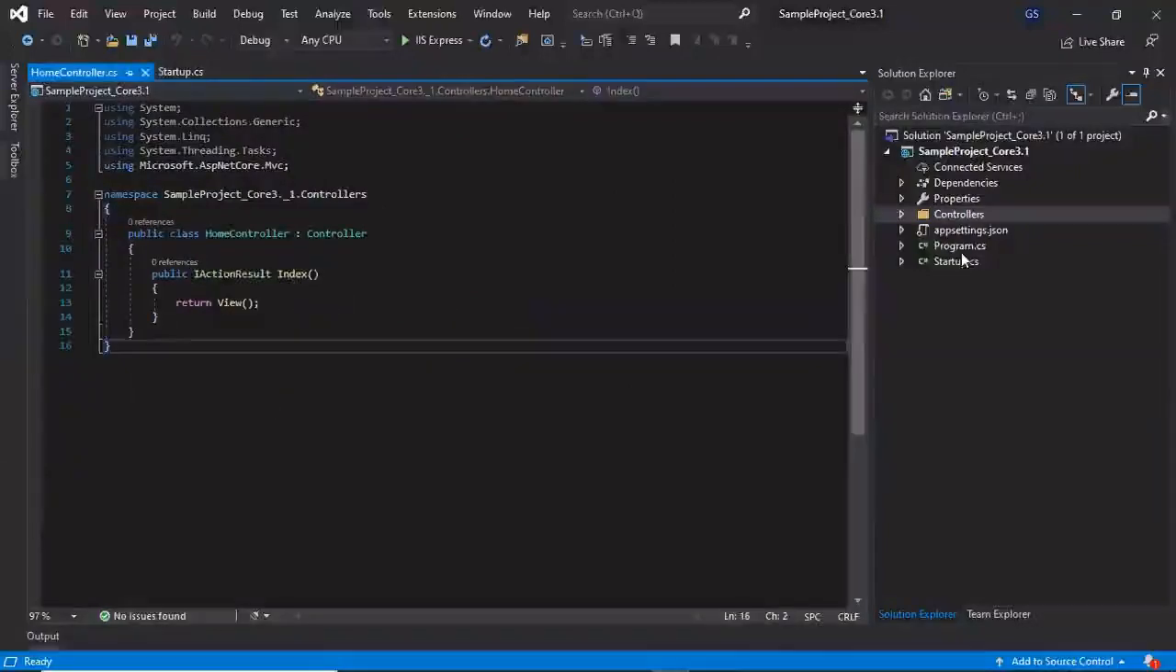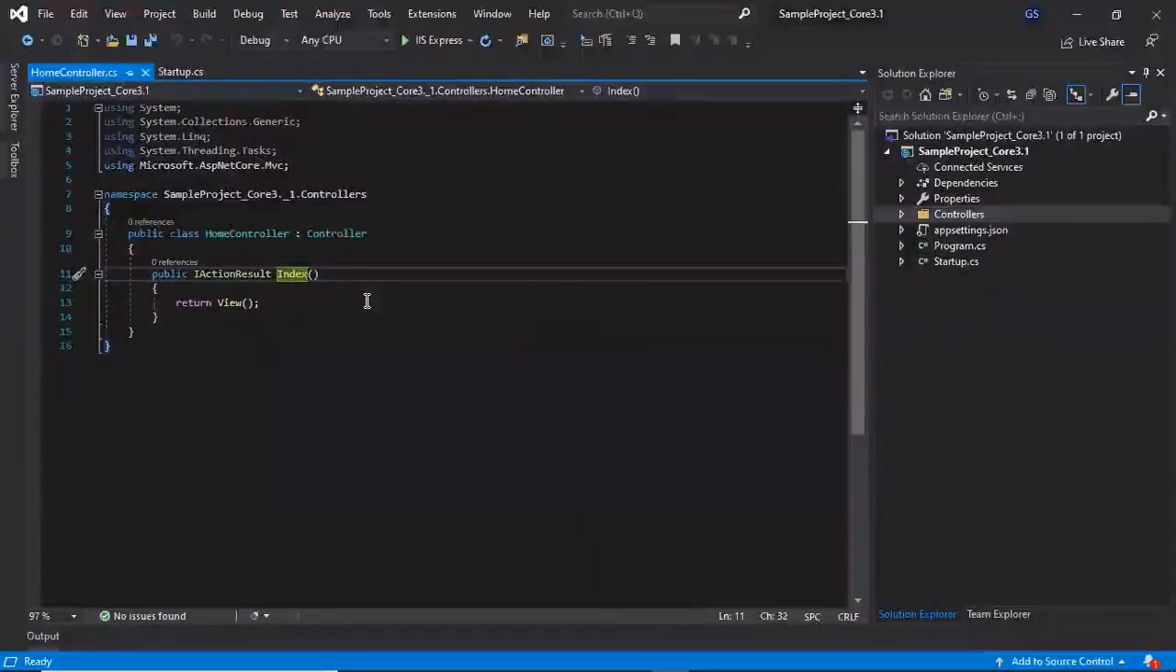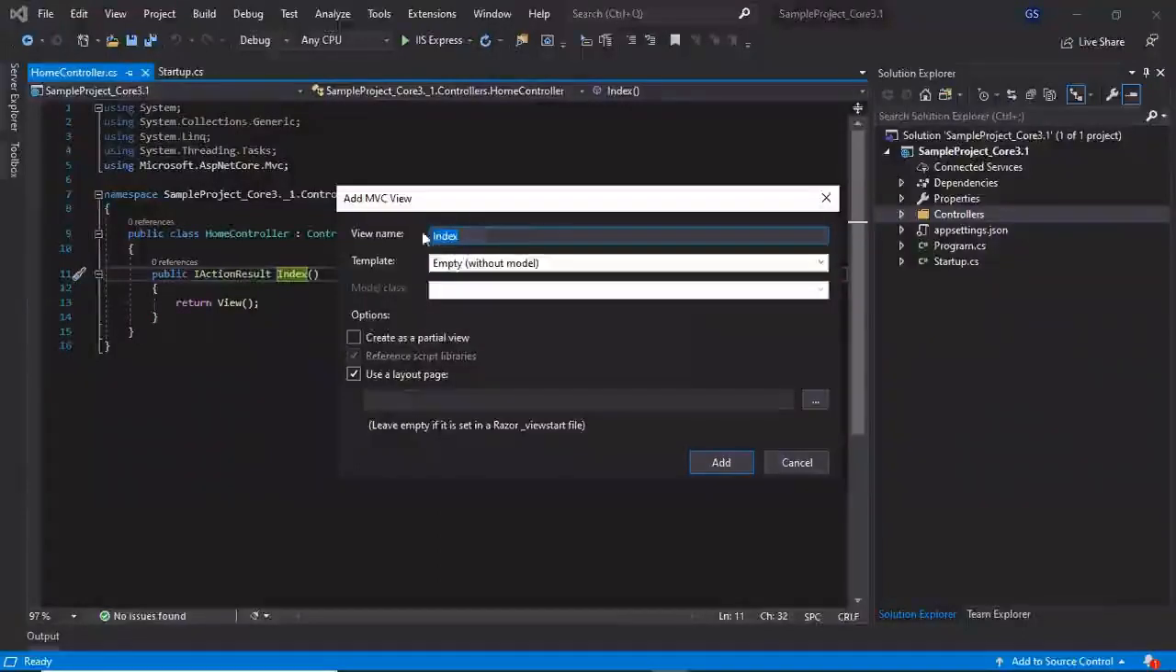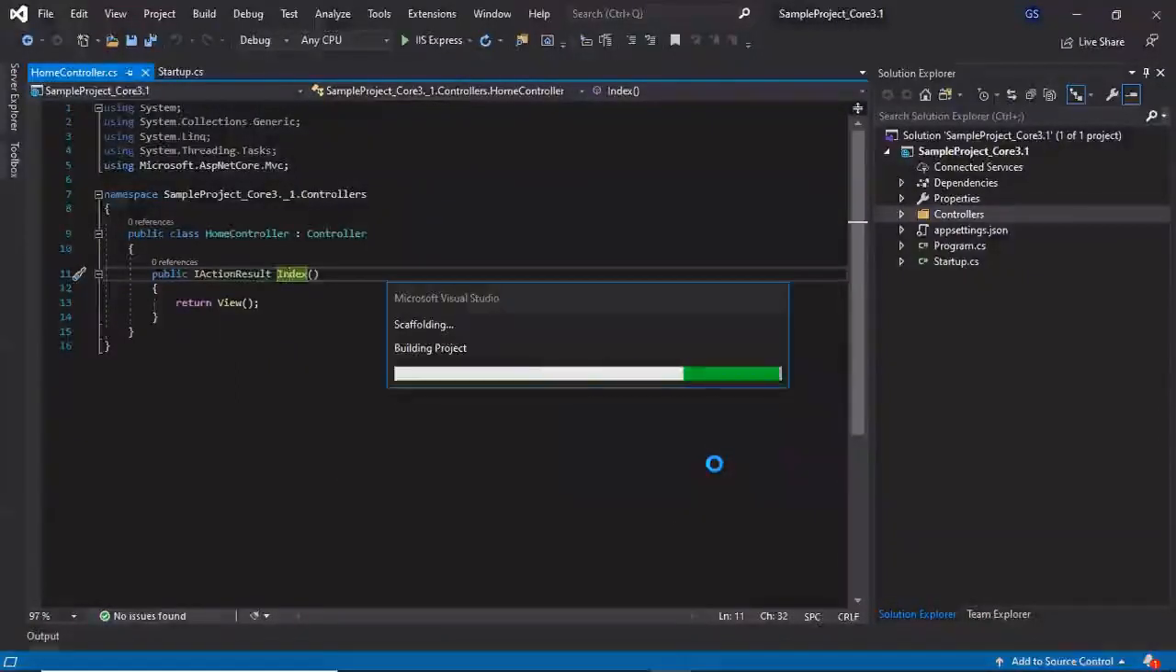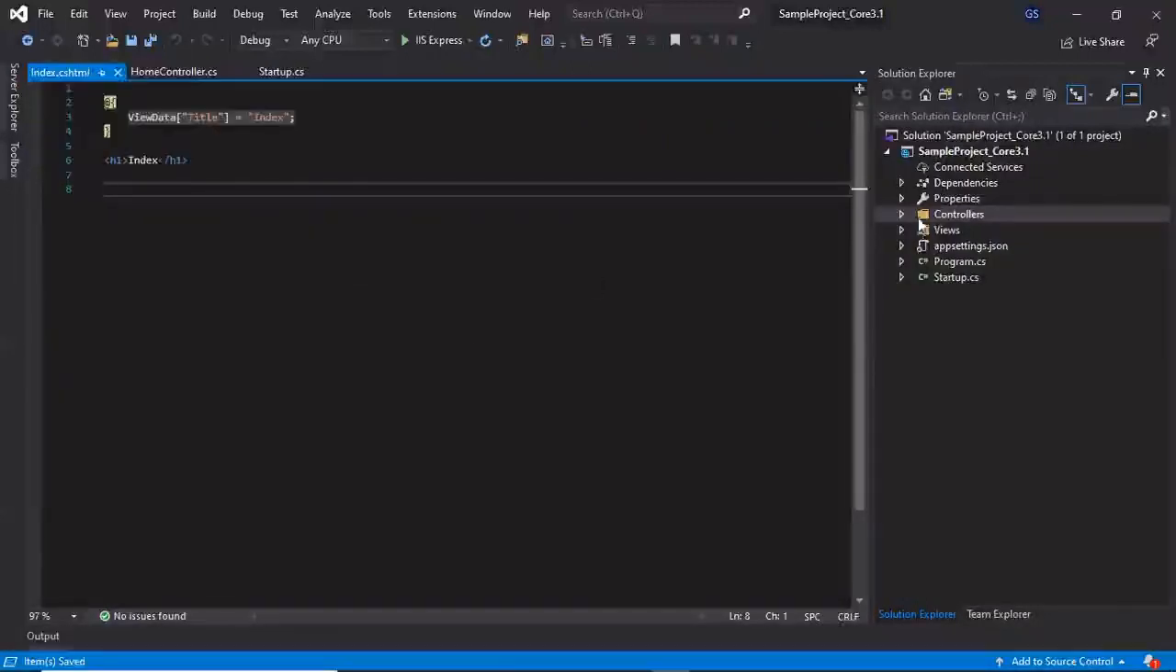After this, another thing we need to do is add a view. Just right click on the action, Add View, and here if you notice we'll get the view name. So keep this as it is and let's click on Add. Yes, now our view is added. Let's add some message here: Setup MVC done.